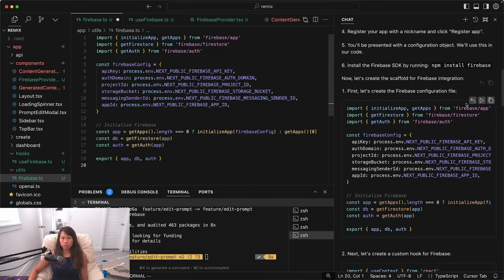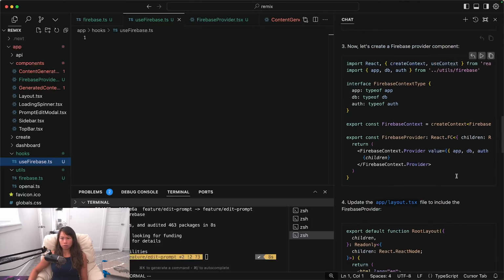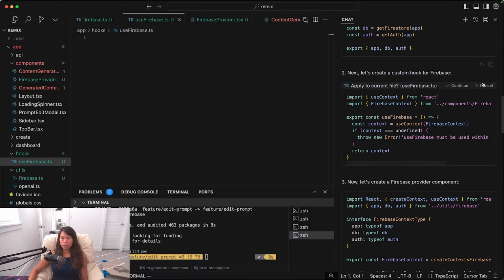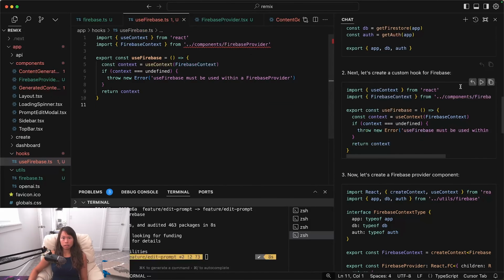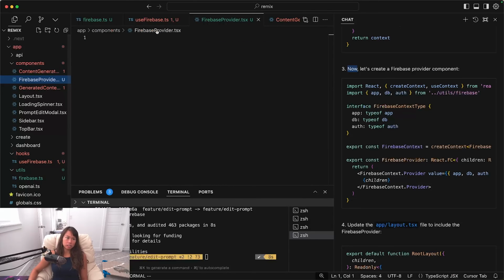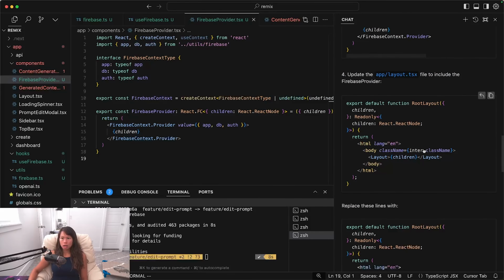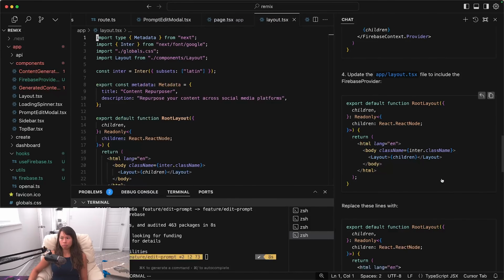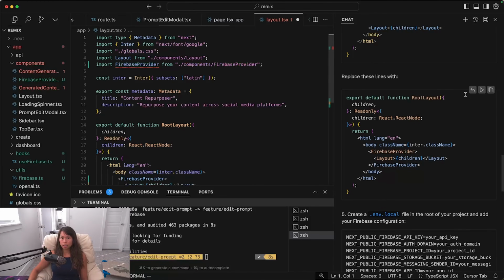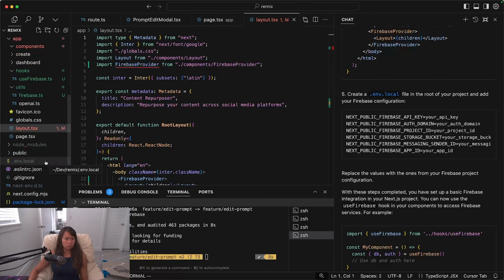util/firebase.ts. Okay, accept. Okay. So step 2 is app/hook/useFirebase. Okay, scrolling back up to step 2. Okay, accept, and then hit save, and then create a FirebaseProvider component. So that's going to be this component/FirebaseProvider. Click accept. Okay, and then update app/layout file. Okay, click accept, hit save, and create a .env.local. I believe we already have one for our OpenAI API key.